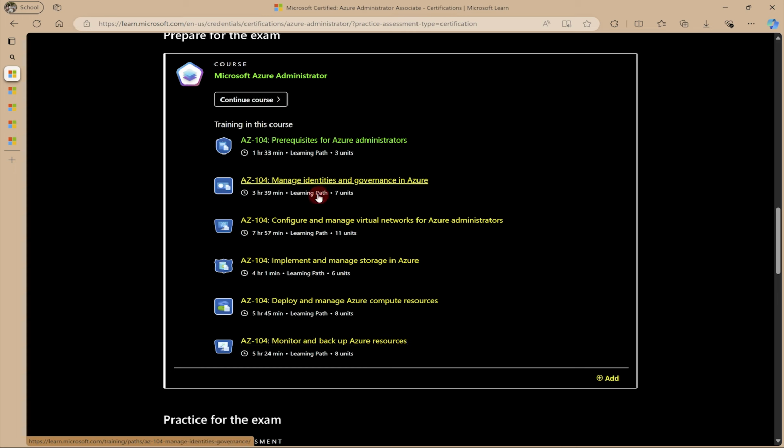When you look at the Azure administration, apart from the prerequisite, it is actually divided into 5 big modules. You have Managed Identities and Governance in Azure, which will last for 3 hours, 39 minutes. And then the next one is to configure and manage virtual networks for Azure Administrator. It is almost an 8-hour long course.